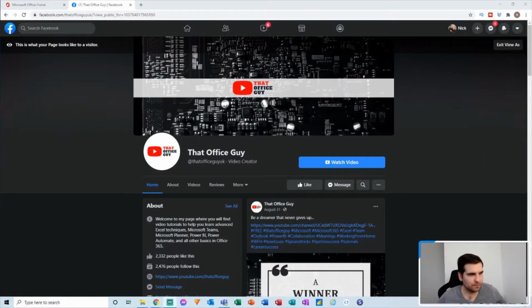Let's jump over to the desktop onto the iPhone and see how to go about doing this. Okay, so what I'm going to do is I'm just going to pick up my iPhone here, and we're going to load up the Facebook app, and we're going to see just how to go about doing this.